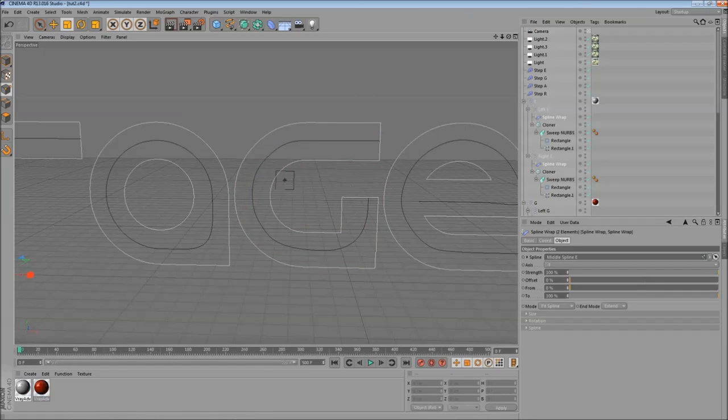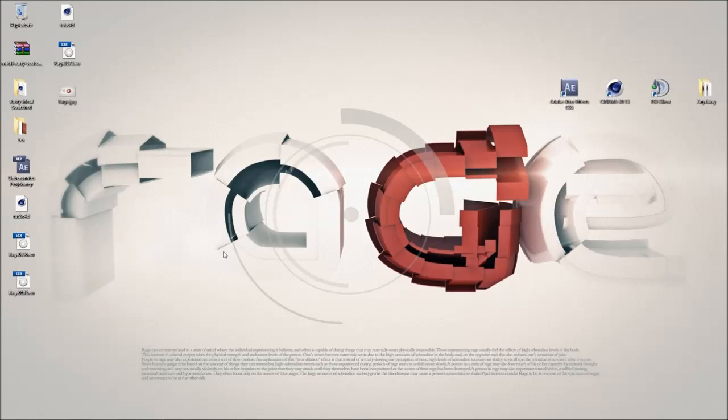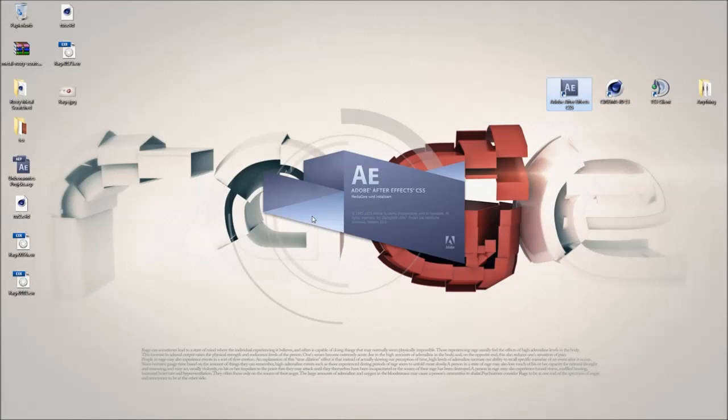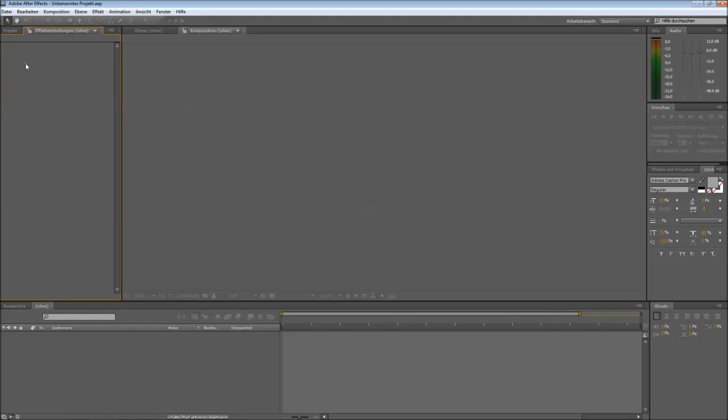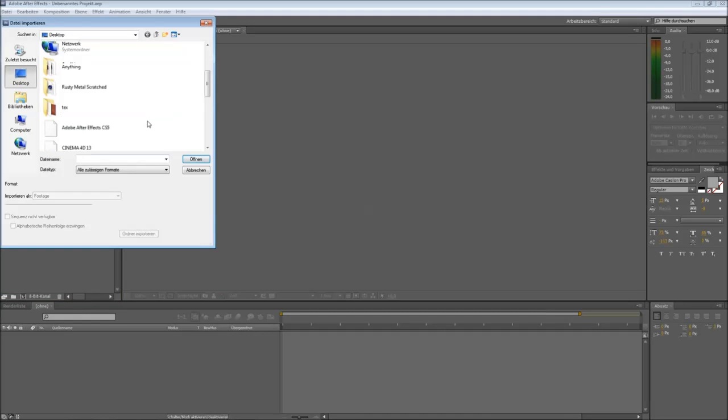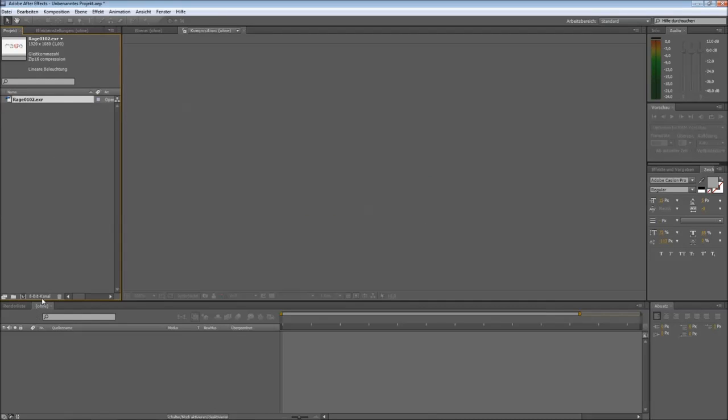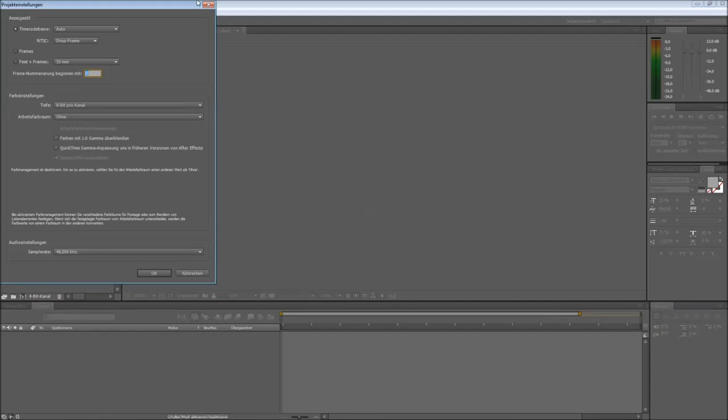Okay, this was that, and now we are opening After Effects. So let's go for After Effects, and we will import the file we just rendered and try to make it look great as we can. Okay, so simple, open this one up, and if you have used the OpenEXR format, then you can change now by clicking on this button here from 8-bit to 32-bit channel.